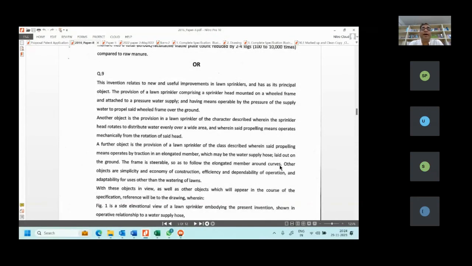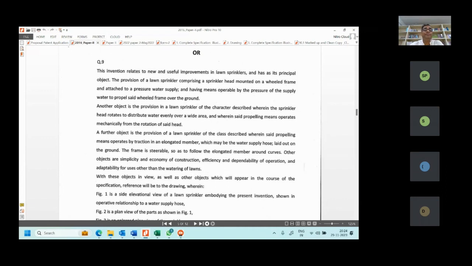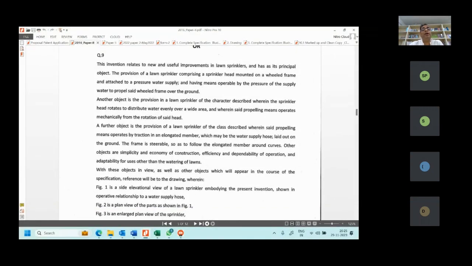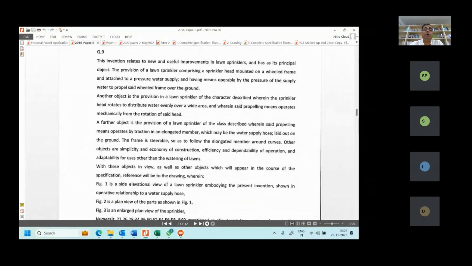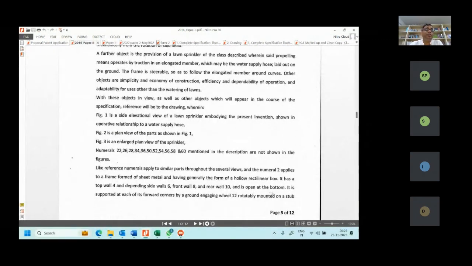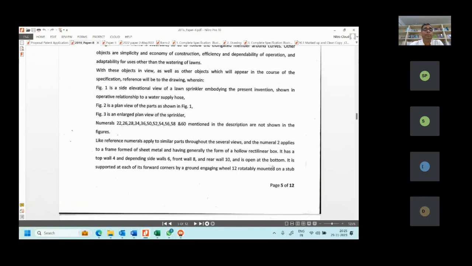See, improved lawn sprinkler can be a title. What you have suggested, a lawn sprinkler propelled by this, can also be a title. But the object rotates, and the propelling means operates mechanically. Now object, you are getting all those objects here, right? So background, they are telling how it is different from the others. Figures, you just copy this in the drawing part and you are done with.